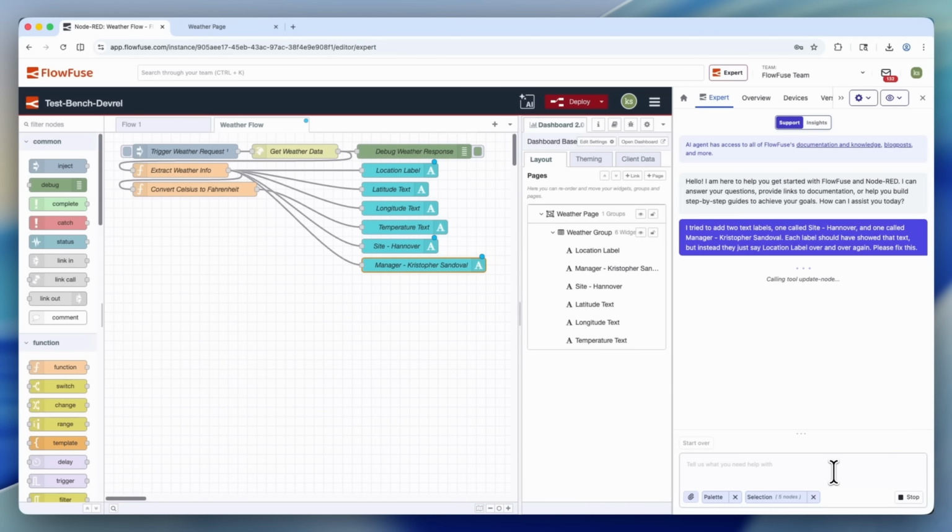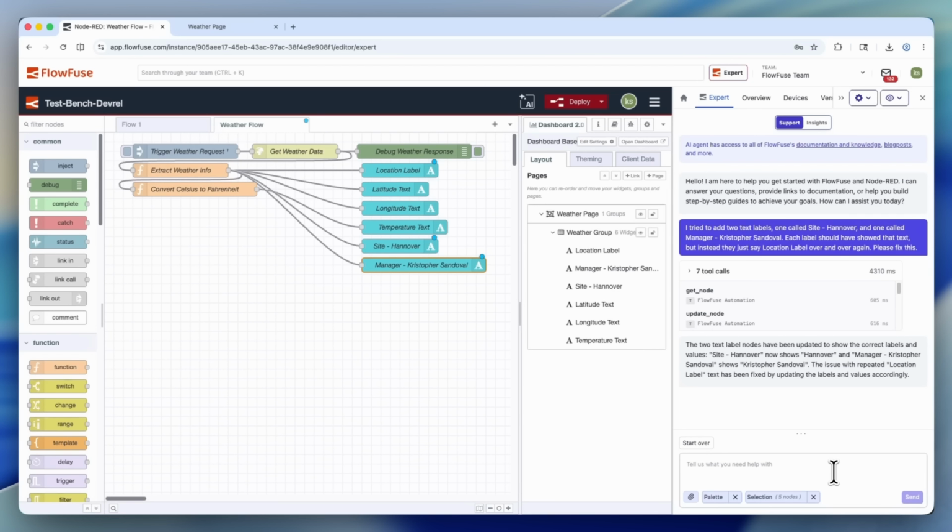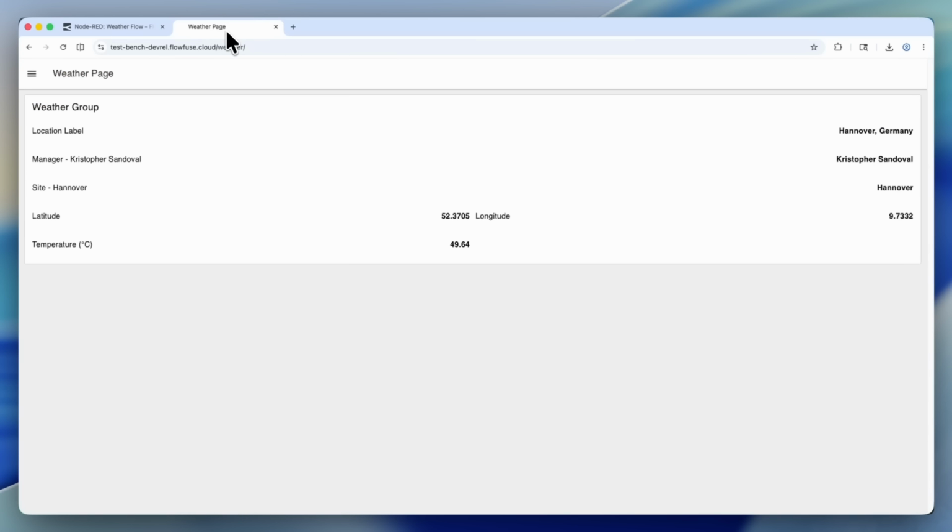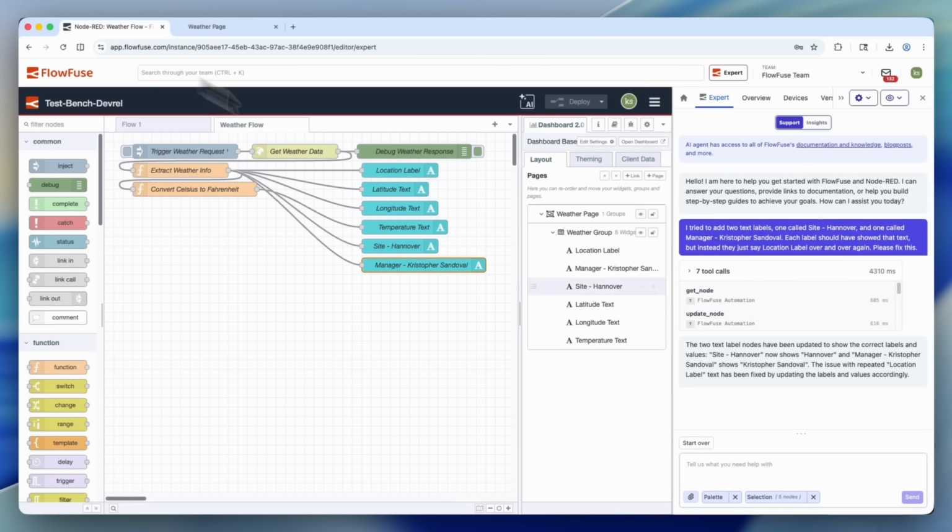So the FlowFuse Expert will go through every single thing that I created and try and figure out exactly what the problem was. It looks like it's already found a couple things to fix, so we'll go ahead and click deploy and see what we came up with. This is looking really good, but I actually overlooked the label for each of those items as well. So I'll go back to the FlowFuse Expert and tell it, hey, I messed up. These things should be called something else. The FlowFuse Expert is ready to solve that problem for me as well.